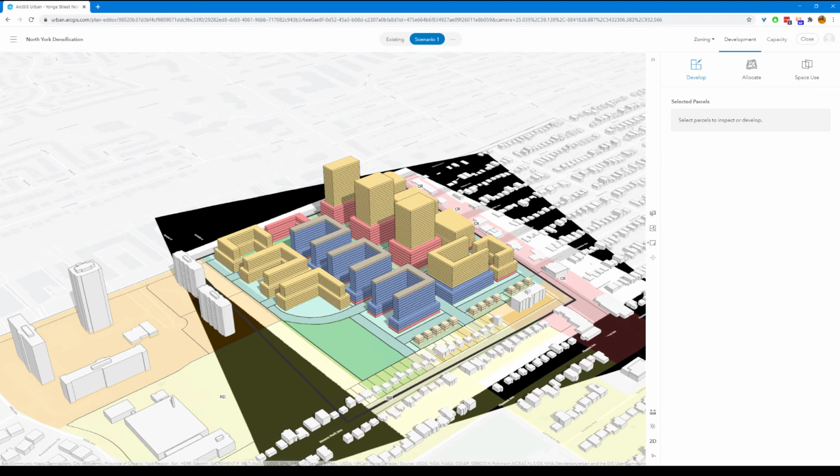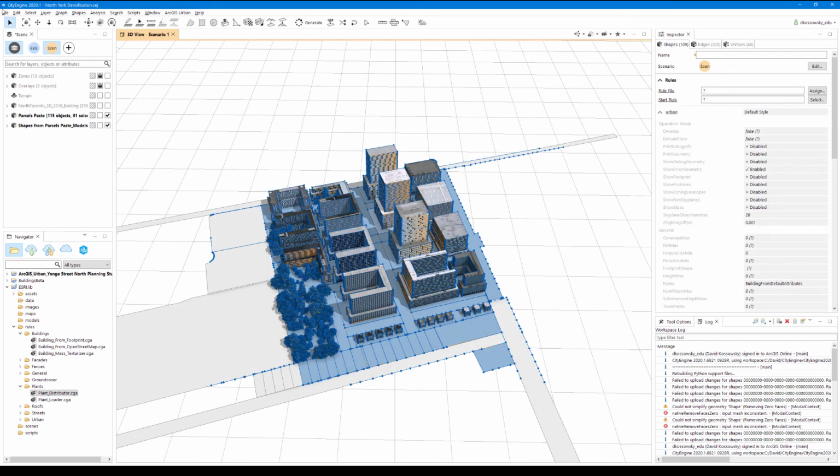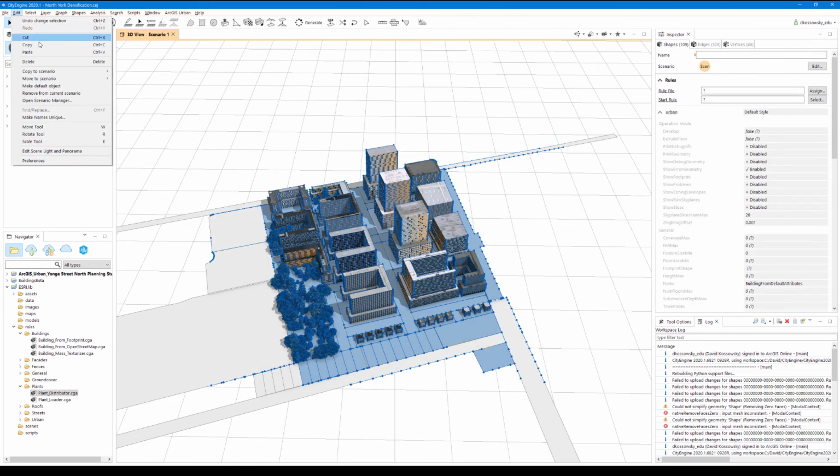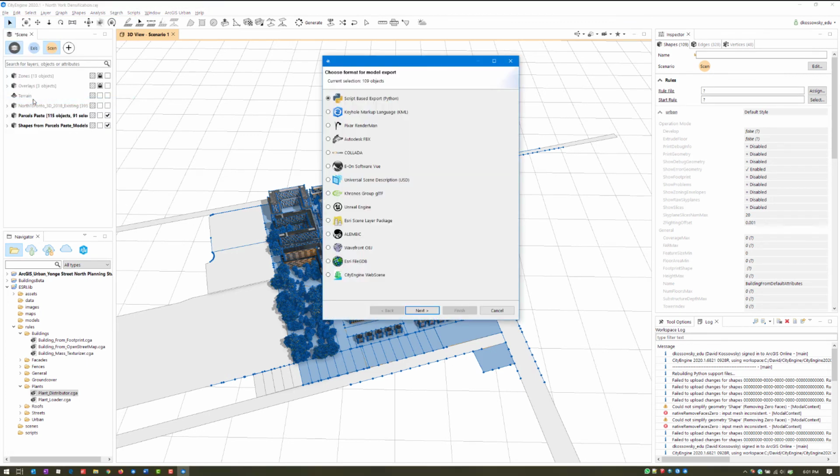So the last thing to demonstrate here is how we can publish this to a web scene. So what we can do is similar to what we did with ArcGIS Urban, is we will select all of the buildings here that we want to publish. I'll go to File, Export Models, and I'll save this as an Esri scene layer package.